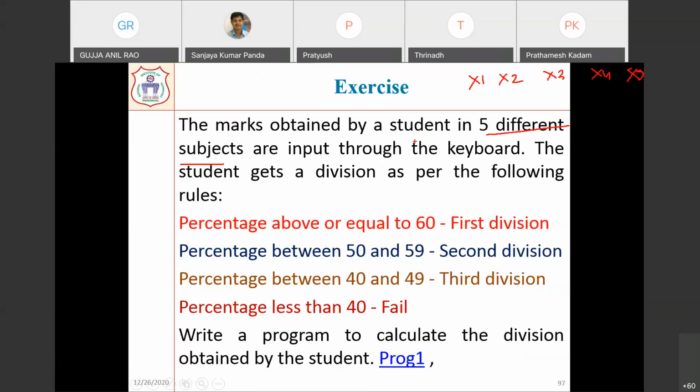Then you have to calculate the student's division. Before that, what do you need to calculate? You have to calculate the percentage. After calculating the percentage, if the percentage is above or equal to 60, then you say it is first division. If it is between 50 and 59, second division. 40 to 49, third division, less than 40 is fail. So for this, you have to write one program. That is one assignment, right?